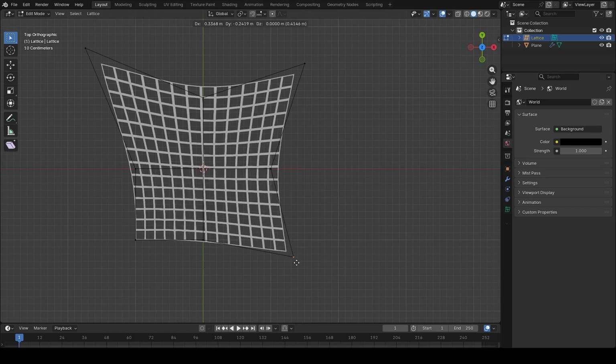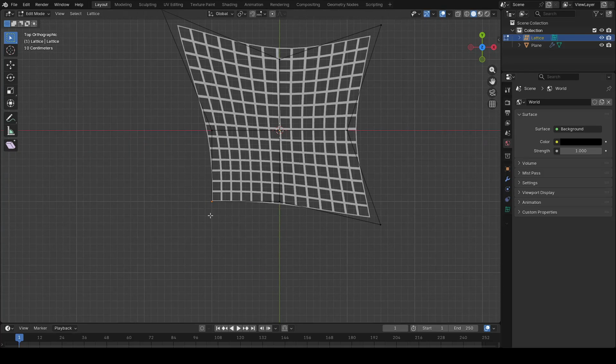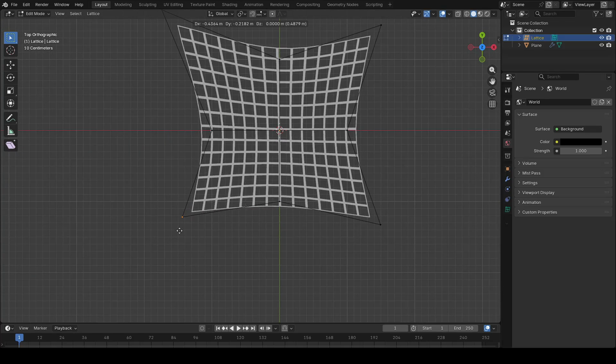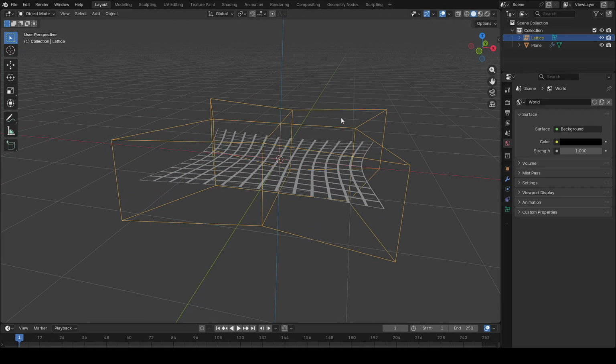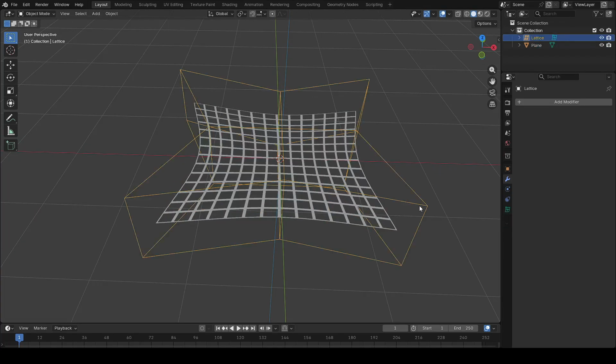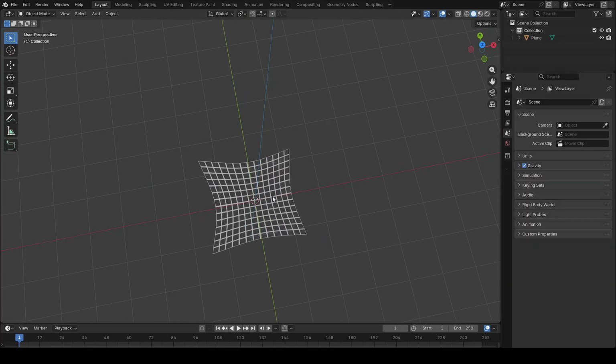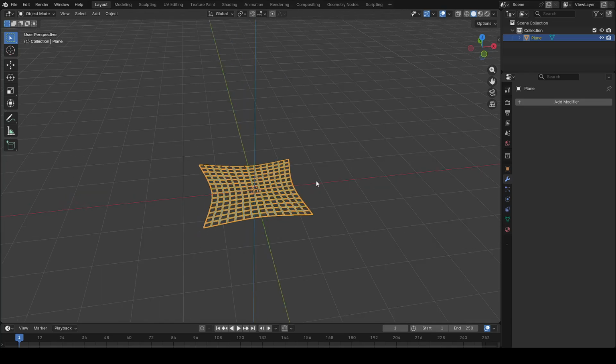I'll do the same thing with the vertices over here. Stretch it towards positive x-axis. Select these vertices and stretch it in the opposite direction like this. Now I'll select the mesh, go to the modify section and apply it. Now I can click on the lattice and delete it. So there you go, we have our modified mesh.